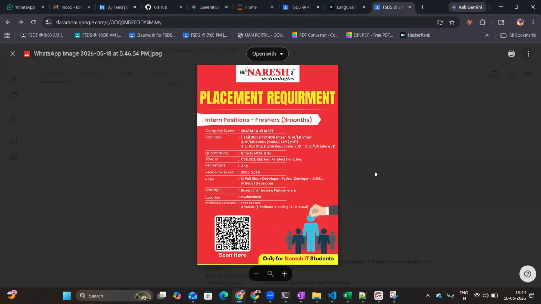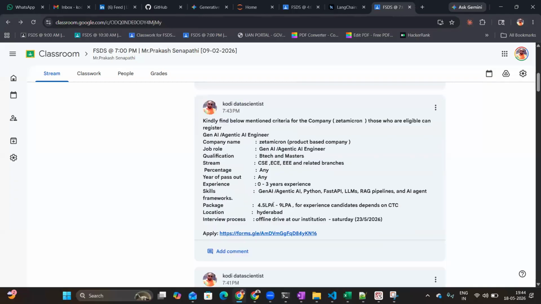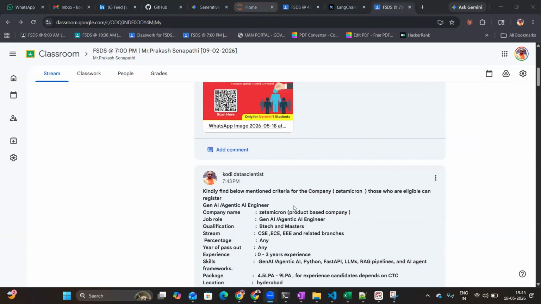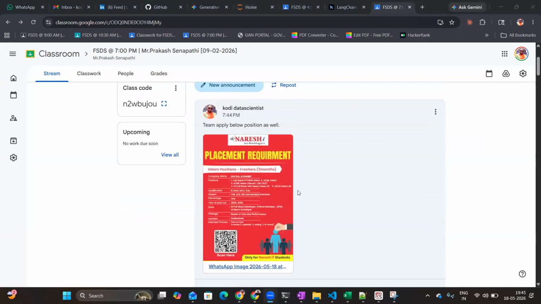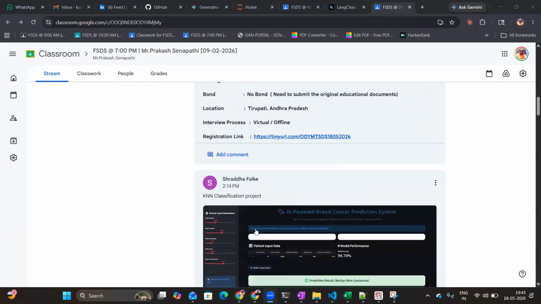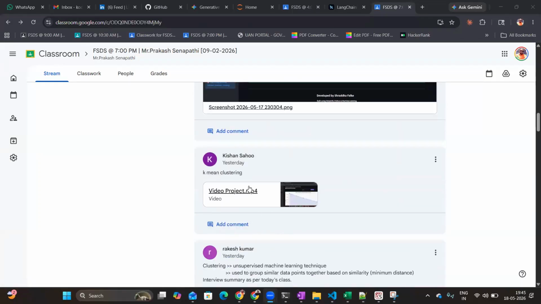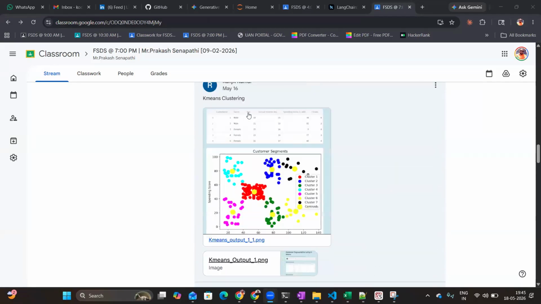Can you do it? So the second one, I'll give it to you as 4.5 LPA to 9 LPA for experienced candidates, demand in the city of Hyderabad. Offline drive at our institute on Saturday. Okay, so Saturday we have it now. And then Zeta Micron, a product-based company, you can apply to this one as well. I'm just sharing all the files. Please work. Okay, team. Great. And Shraddha, please update all the practicals in your LinkedIn. Okay, Kishan, Shraddha, Rakesh, everyone.